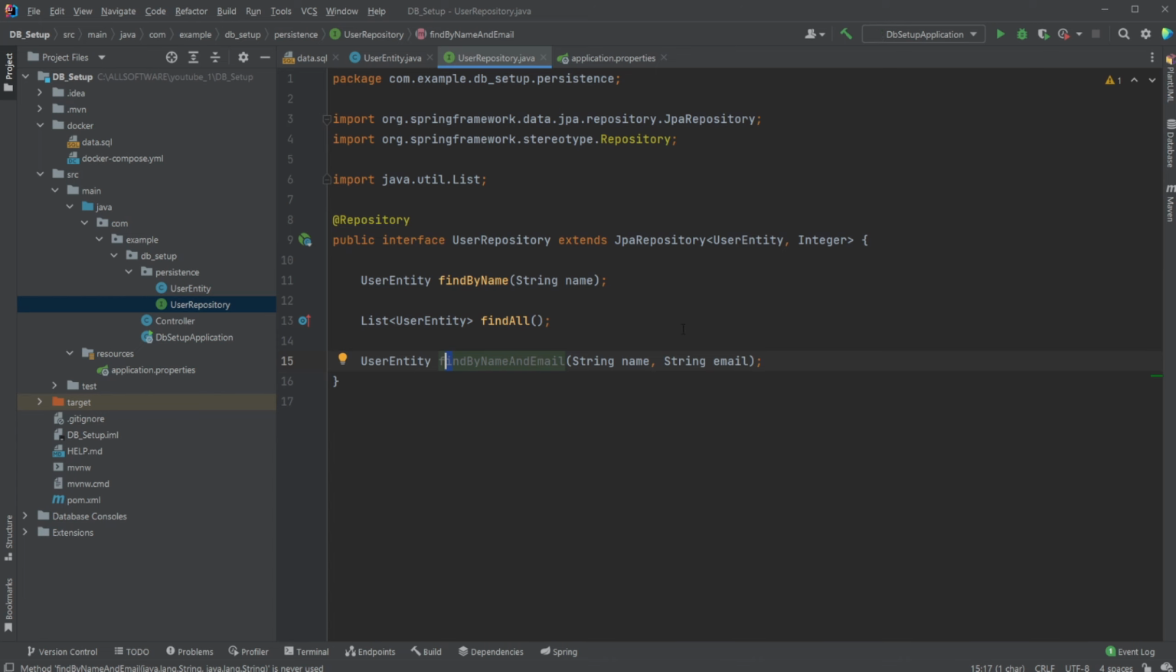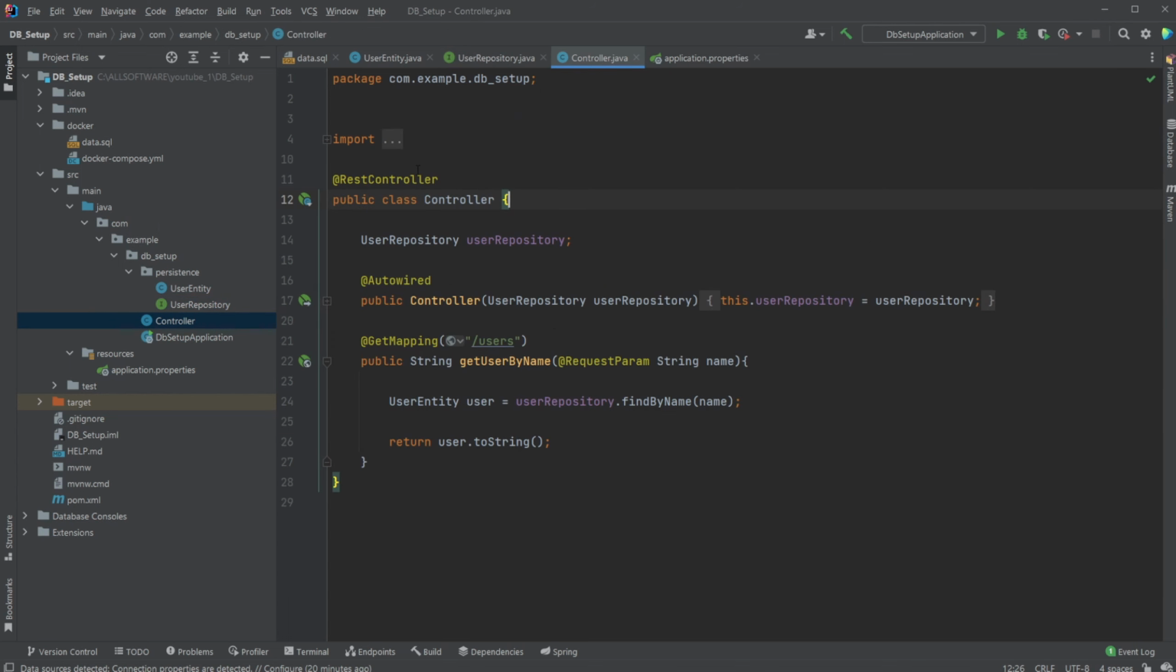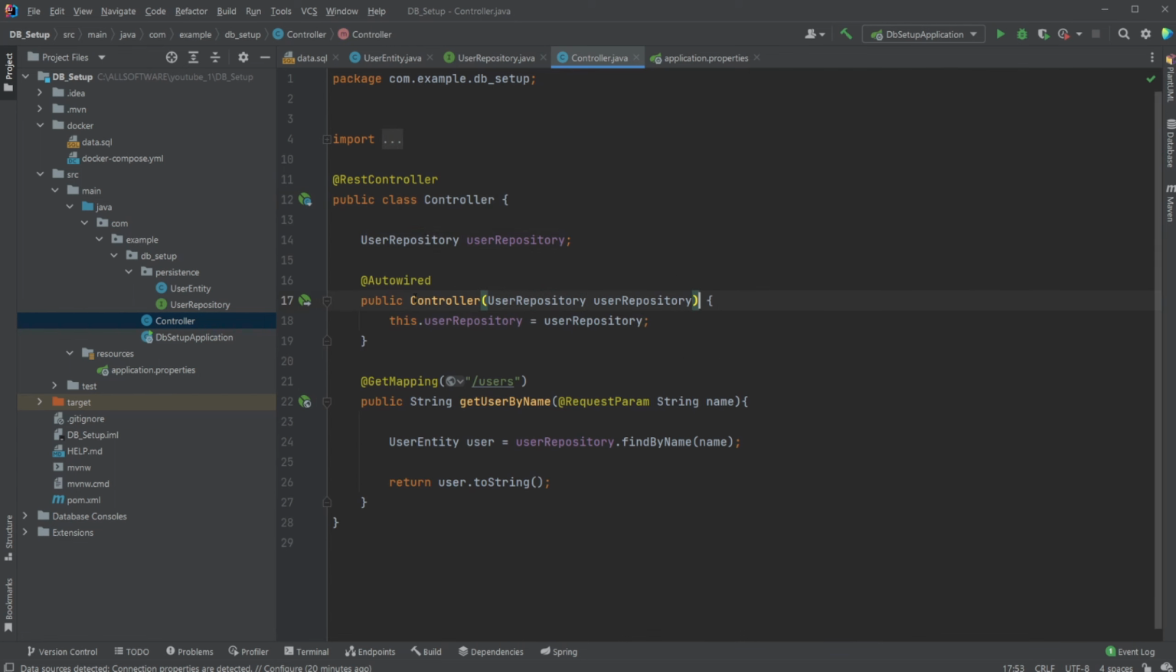And then to actually retrieve our data and use it somewhere, I've just created a simple REST controller, so we're going to be exposing an API. So we have our user repository. It's going to be constructor injected into our controller using Autowired. So we have our interface, Autowired, give me an implementation of this user repository and define it here.